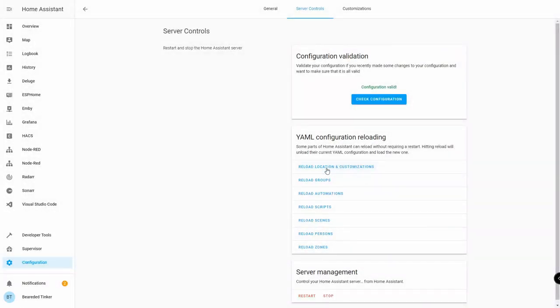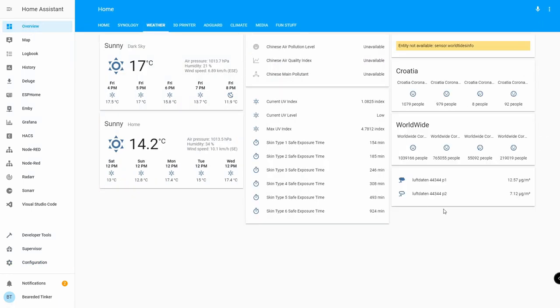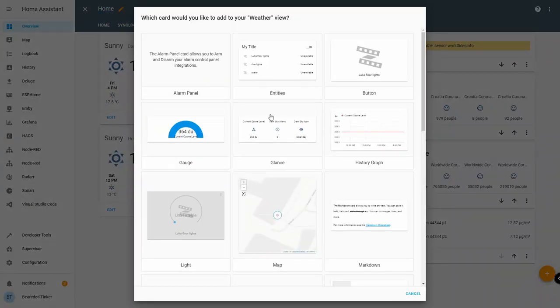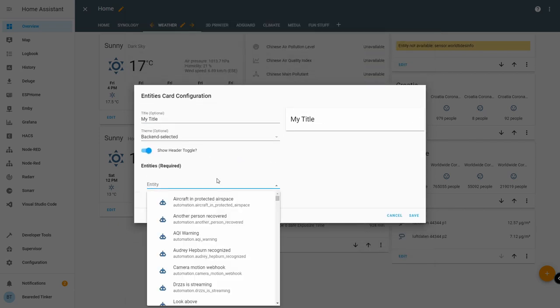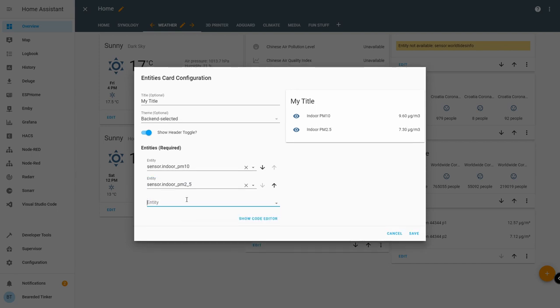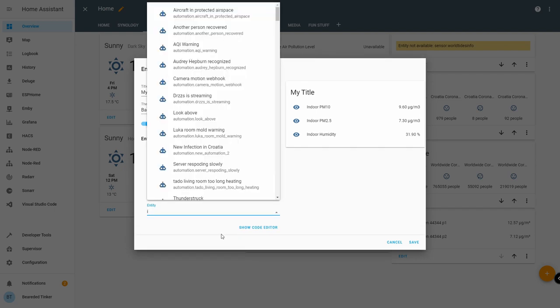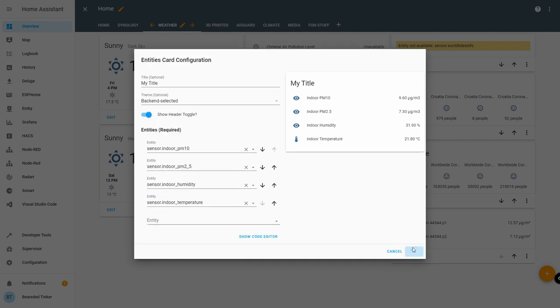Our server is back online. So let's go back to overview, let's go to weather, and let's see if we can add this data for the local sensor. Entities. So we have indoor PM10, indoor PM2.5, indoor humidity, and indoor temperature. And let's press save.